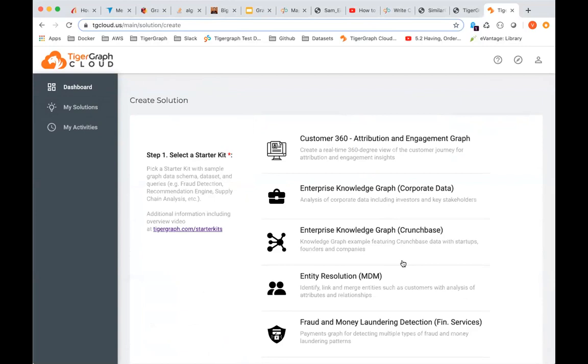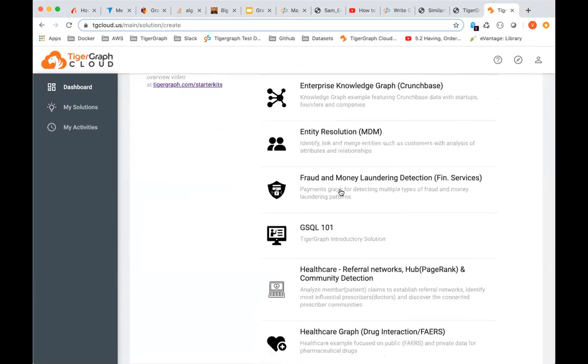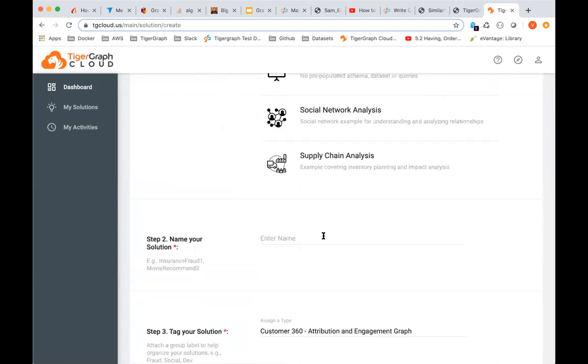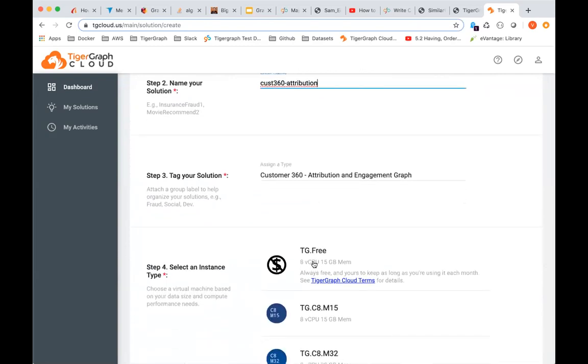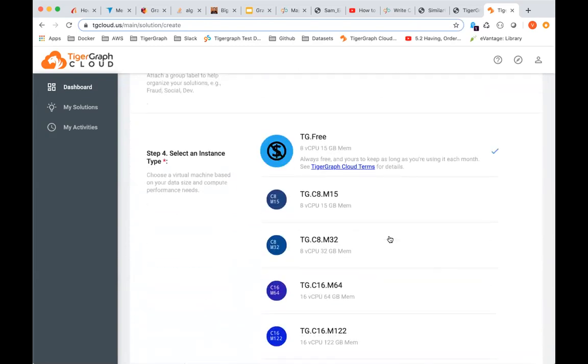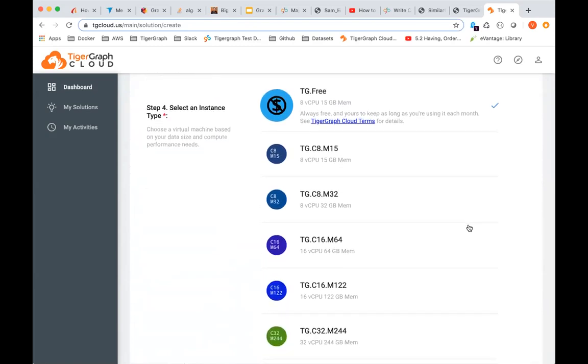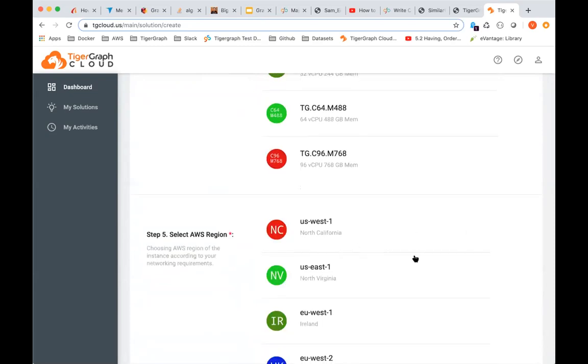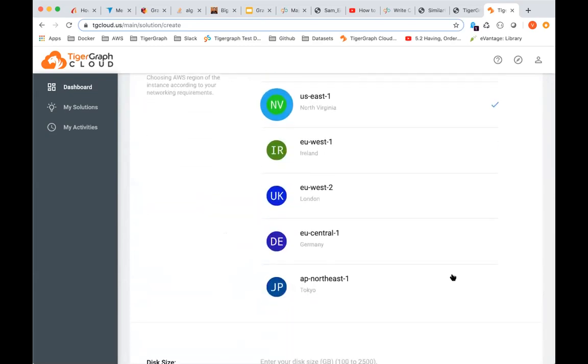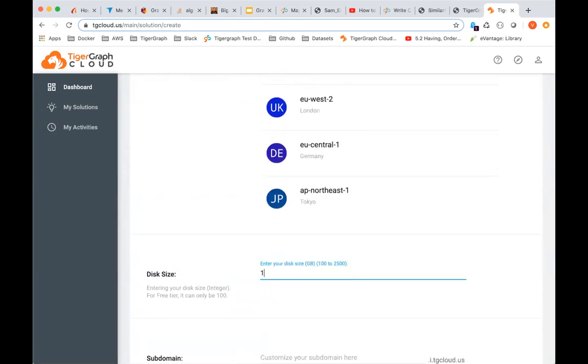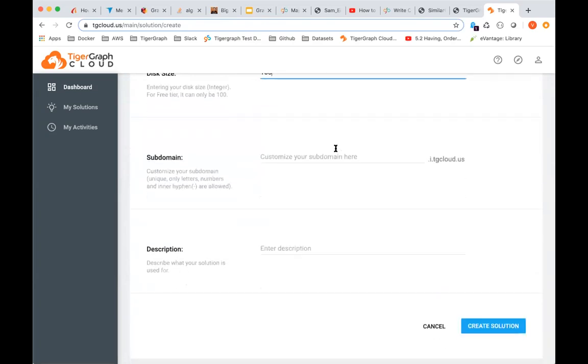Okay, so you saw I created the solution. Select this, right? Give it a name, Customer Attribution. And then you can select the free tier. There are other configurations that you can consider, but the free one is nice, it's free. So I'm going to select US East West for that, and you specify like 100 GB for your disk size. Give it a domain name, and then you just hit create. Then it will take a couple minutes to spin up the instance.